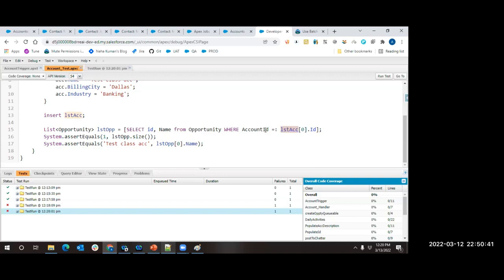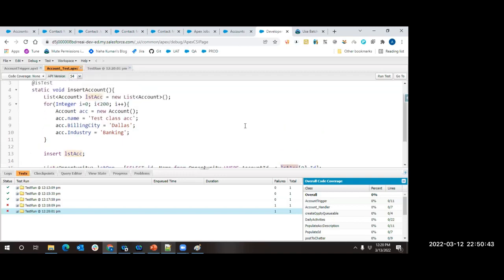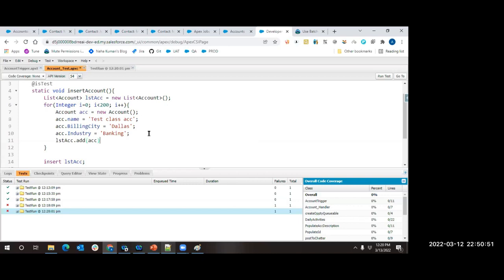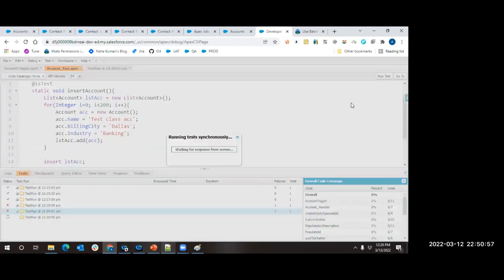Okay, now let us understand why this list is empty. Because you have not added anything into this list. We missed adding one line here to add the corresponding entry into the list. So let us do that, and now let us click on run test to see how well this system behaves.